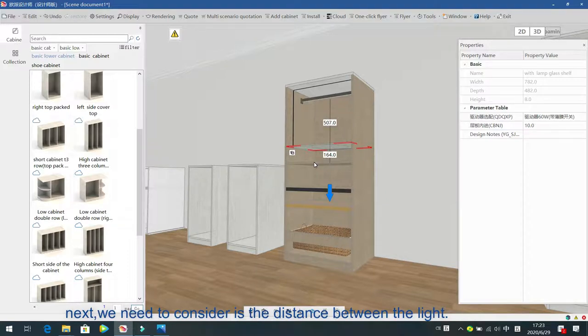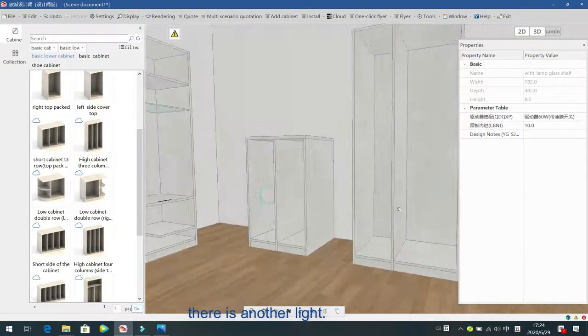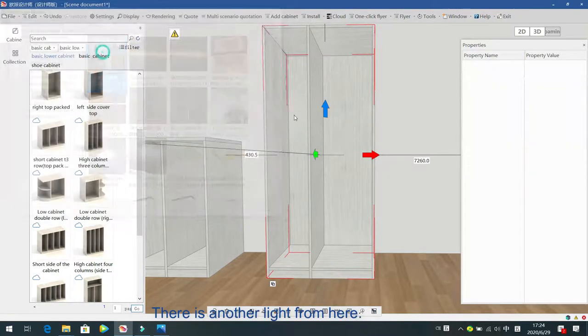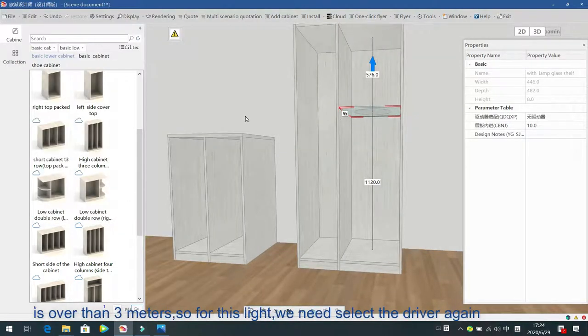Next we need to consider the distance between the lights. Usually we suggest if the distance between the lights is less than 3 meters, then we can share the driver together. But if the distance between the lights is over 3 meters, we suggest to add one more driver. For example, if this light is here, and in some other place, in some other cabinet, there's another light. Because the distance between this light and the other light is over 3 meters, for this light we need to select the driver again.